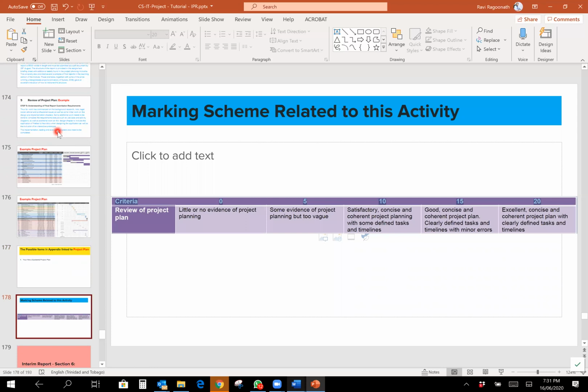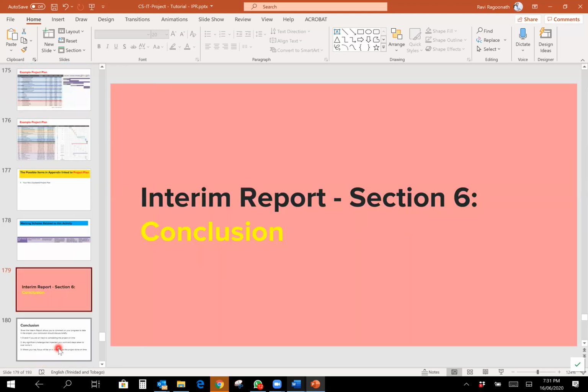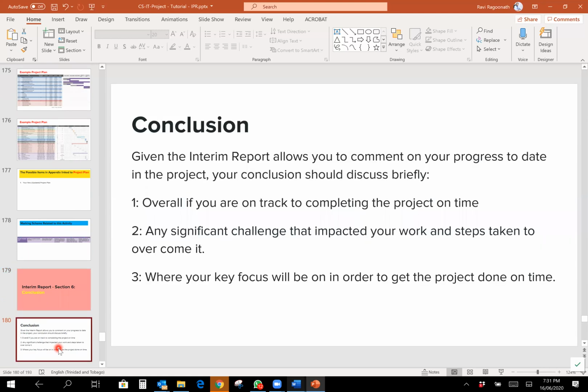All right. Now, in terms of the marking scheme for the review of the project plan, it says here that little or no evidence is 0 marks, some evidence of project planning but vague is 5 marks, satisfactory, concise, coherent is 10 marks, 15 out of 20 is a good, concise, and coherent project plan, clearly defined tasks and timelines with minor errors. And for 20, excellent, concise, and coherent project plan with clearly defined tasks and timelines. Okay, so timelines should also show proper planning as well as taking place.